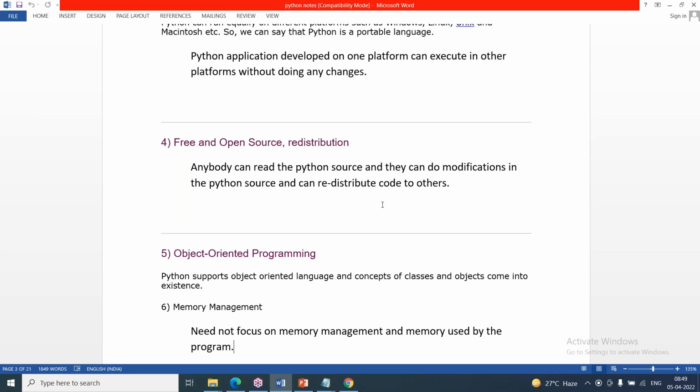So here customization is possible. Whatever modules are developed by the Python developers, whatever code is developed by the Python community and the Python Software Foundation, we can customize it and use it in the same project, and other projects also we can use it. That is called redistribution.